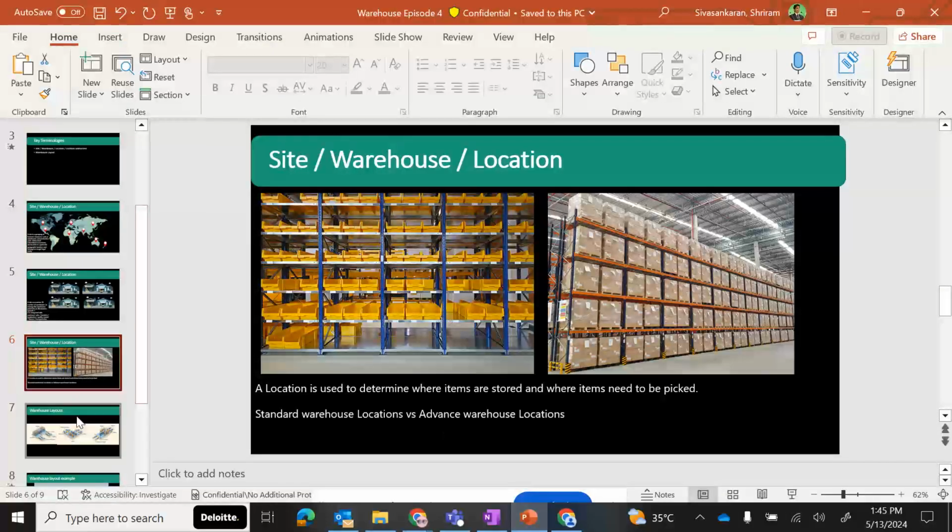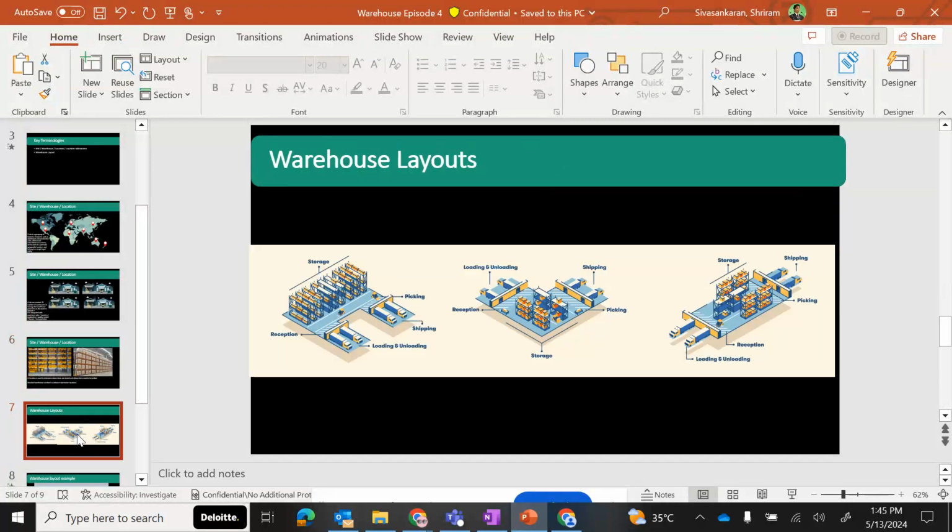And also, if you see here, we have warehouse layouts. In this case, there are multiple warehouse layouts which are possible. You can have a U-shaped warehouse layout, or an L-shaped warehouse layout, or an I-shaped warehouse layout. There are a lot of factors, based on your processing needs, what kind of products you handle, what kind of geographical area you have, based on which the warehouse managers need to decide the warehouse layouts.